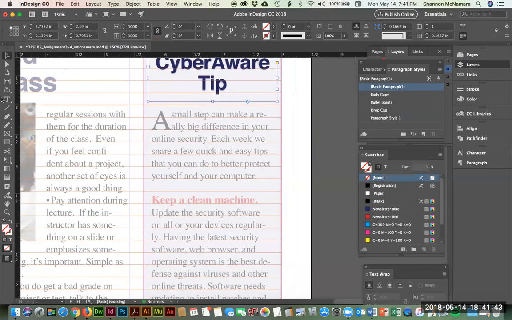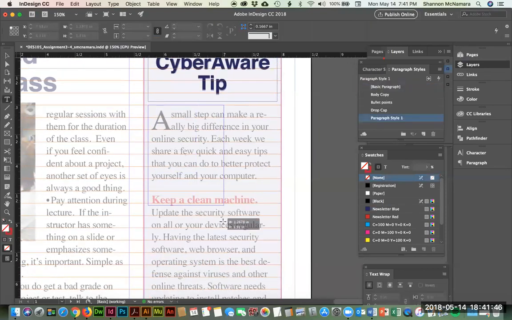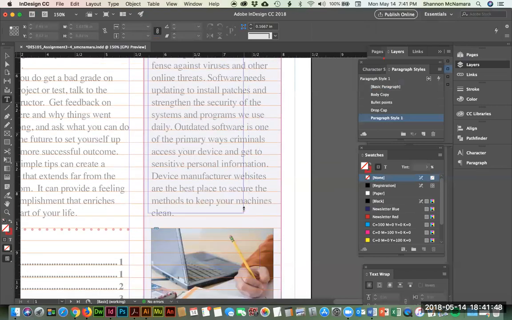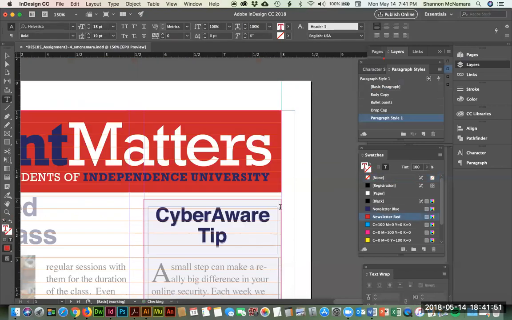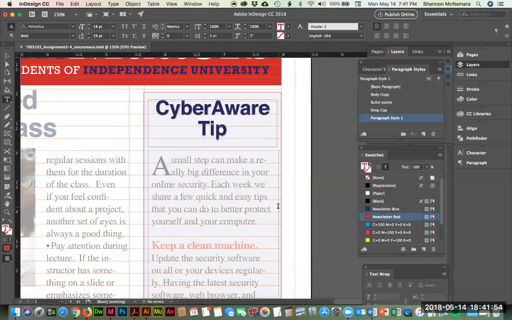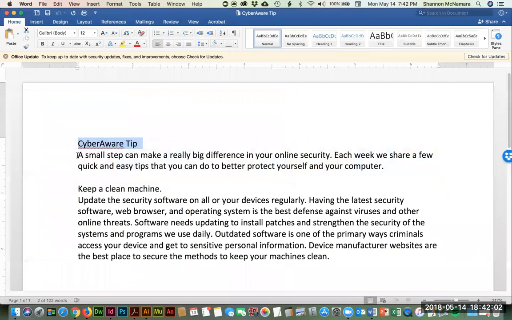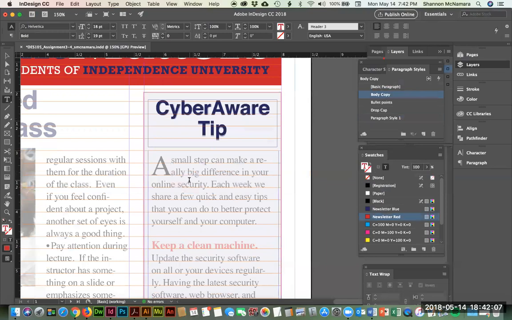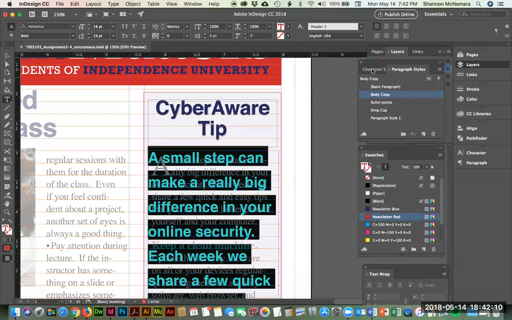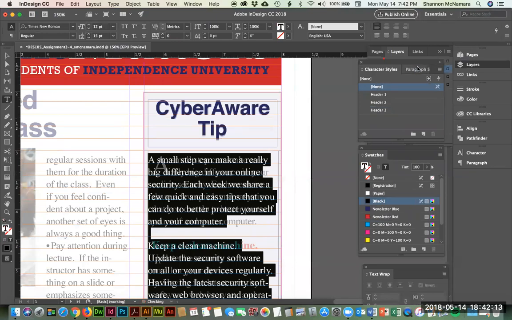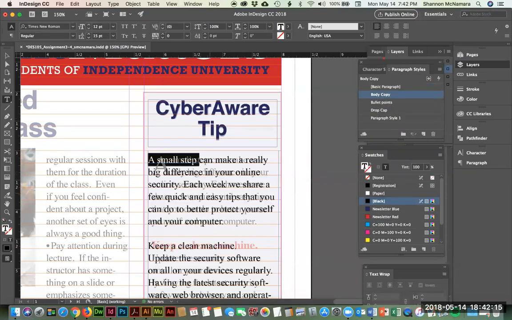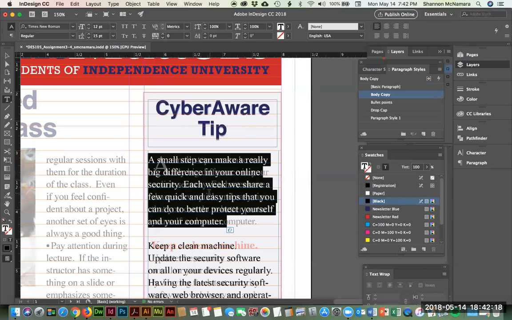All right, next, I'm going to draw a text box for the article, the rest of the article. And I'm going to just set it to body copy first, and then I'll manually go in and fix the different paragraphs. I'll grab the rest of this, copy it. Again, character needs to be set to none, paragraph to body. And my first paragraph needs to have that drop cap with the letter A.